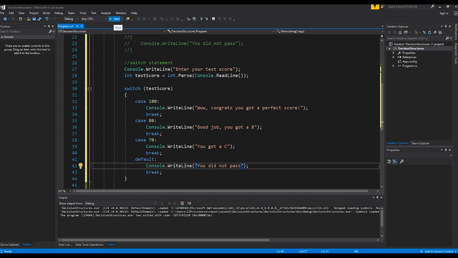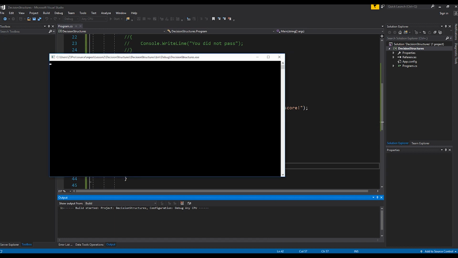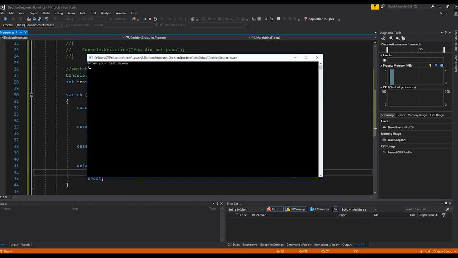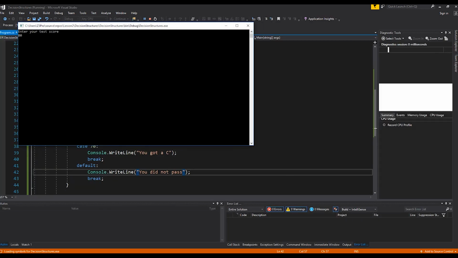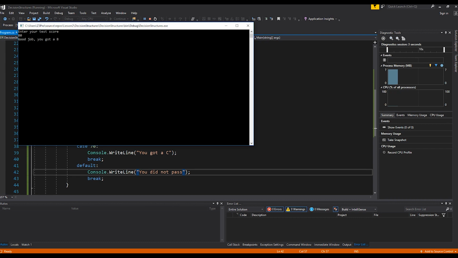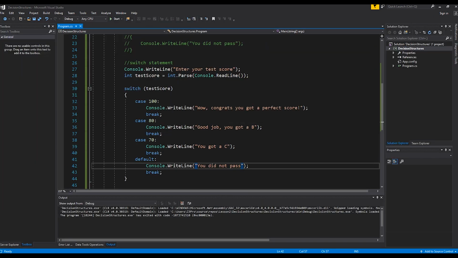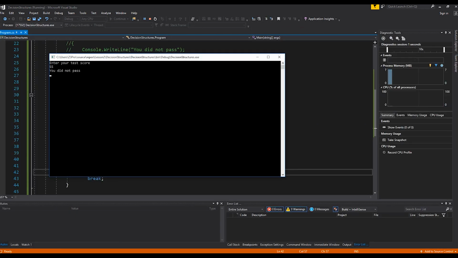So I will run this. Let's see, what will I type? I will type 100 first. Enter your test score. I'm gonna type in 100. Wow, congrats, you got a perfect score. See that? Okay, let's see. I will type in 80. Good job, you got a B. And I'll type in 55.